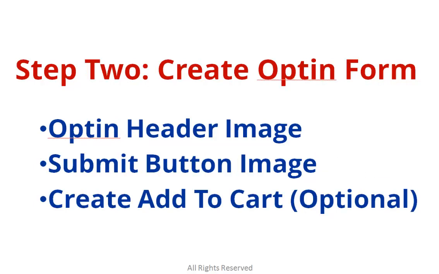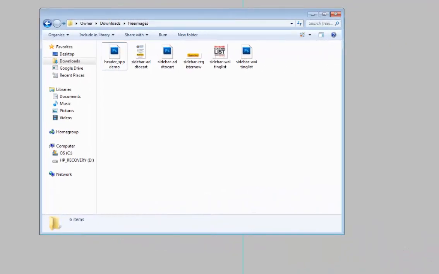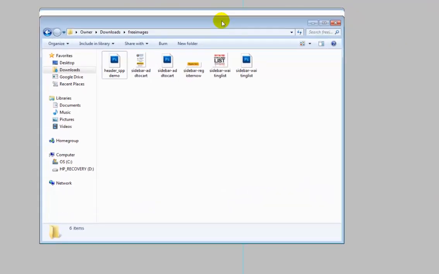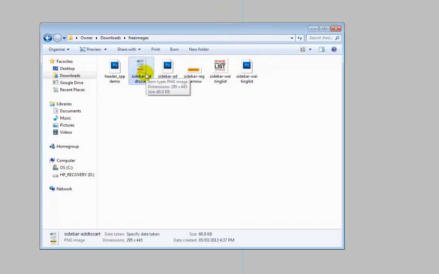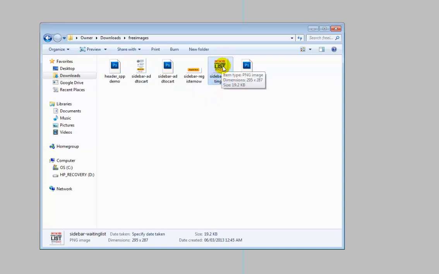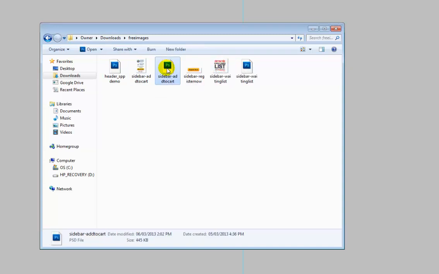Here is you need to create your opt-in header image. If you have a submit button that you want to customize, you need to do it right now. Or you can add an add to cart button, just like I've done on this page right here. I'll show you. Inside the free zip file that I provided to you, you'll see a number of files, and a couple of them are the sidebar add to cart button and the sidebar waiting list opt-in header. I've also given you the PSDs for both of these. So let's look at the PSDs.